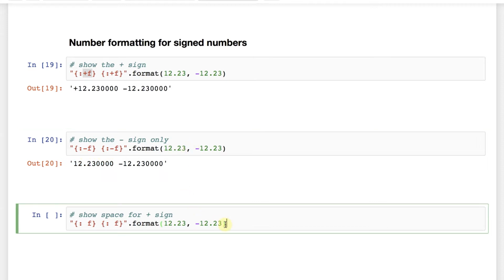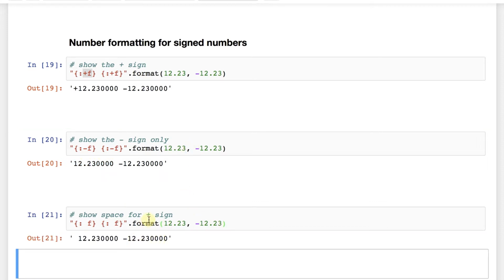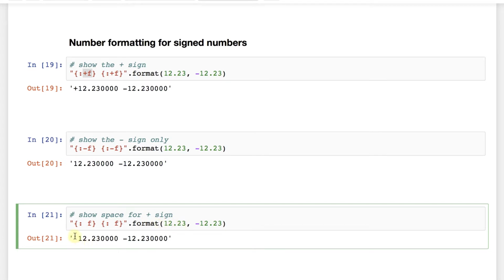Here in this example, this will represent positive numbers with a space at the beginning. If the number is negative, then the number representation is unaffected. As we can see in the output, the positive number has a space at the beginning and the negative number is unaffected.